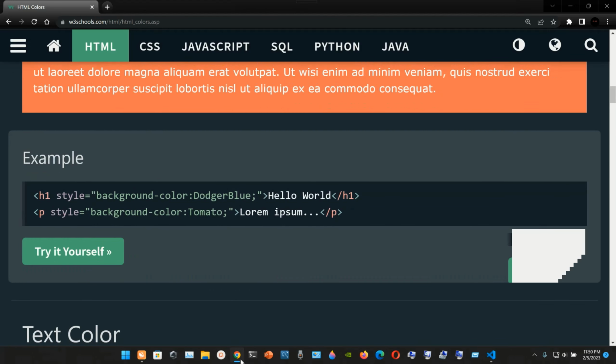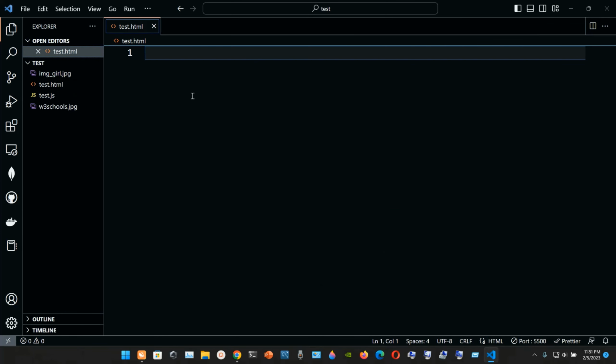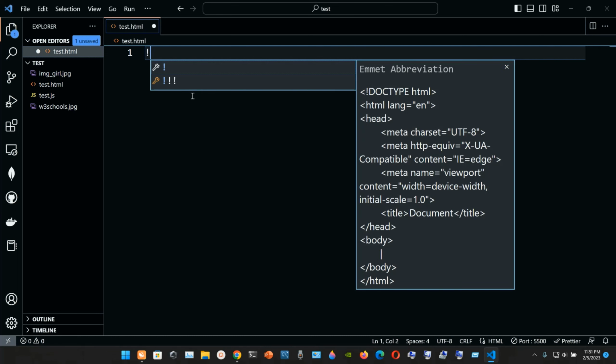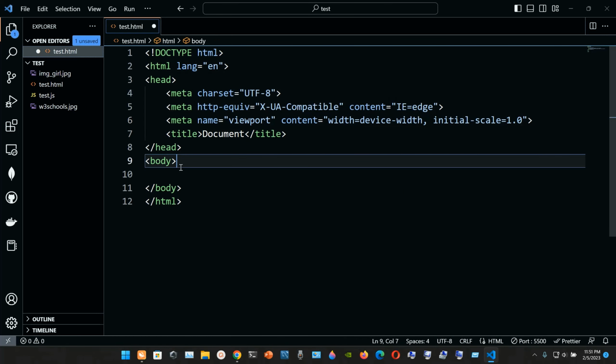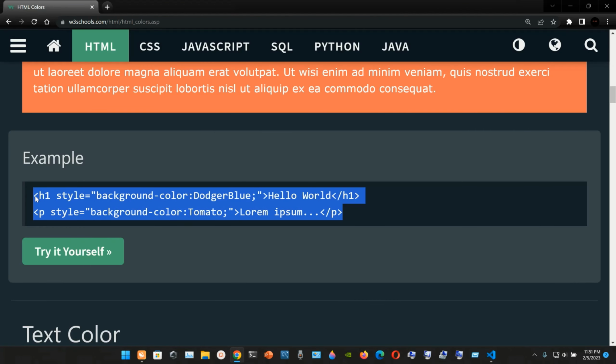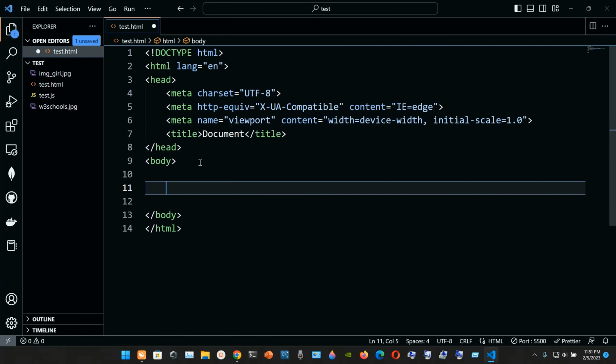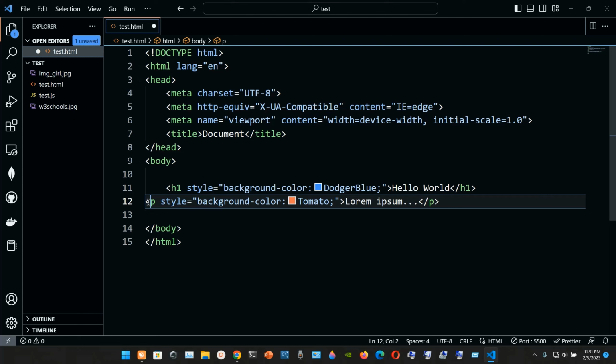So we're gonna open Visual Studio Code, and we're gonna create a new file. I'm gonna name it test, and it's gonna have an extension of HTML. So this is an HTML file. You press shift exclamation mark and then press enter, and now we have a template to work with. So I'm gonna grab this example with Ctrl C, and I'm gonna paste it inside of the body with Ctrl V. Okay, so I'm gonna press tab. Okay, so now it looks good.